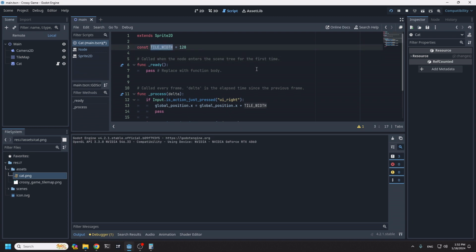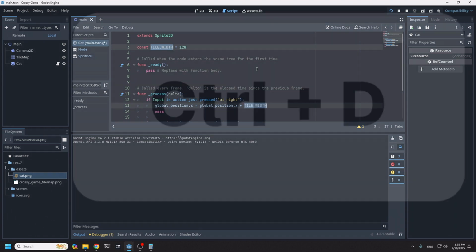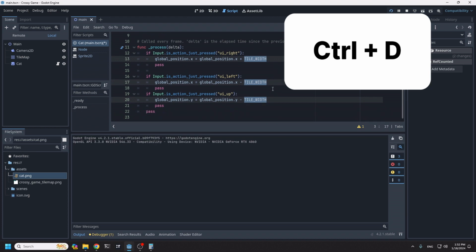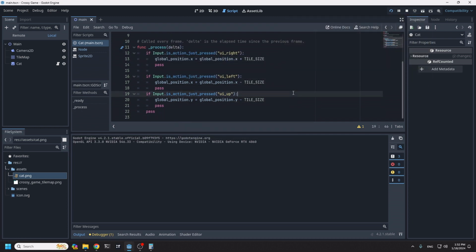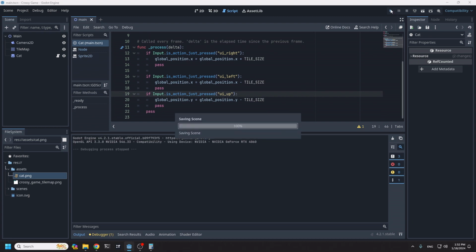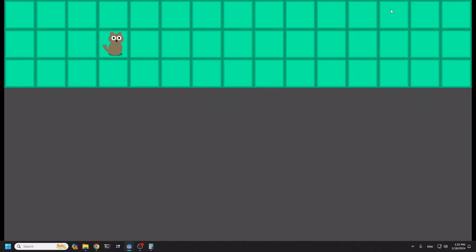Again, a quick tip for Godot. If you are using Godot 4 at least, you can do Control D, and this will select all of the occurrences of whatever you have highlighted, and you can change them at the same time. So very useful. Okay, now I will run the game again, and I should be able to move left, right, up. Right works, left works, and up works as well.